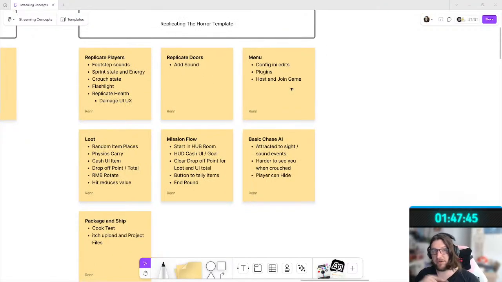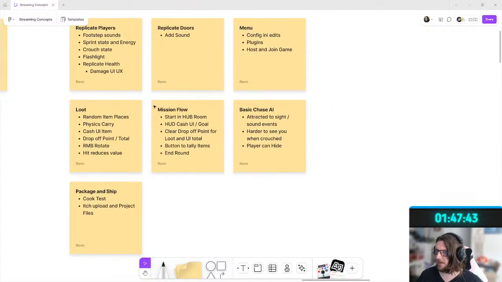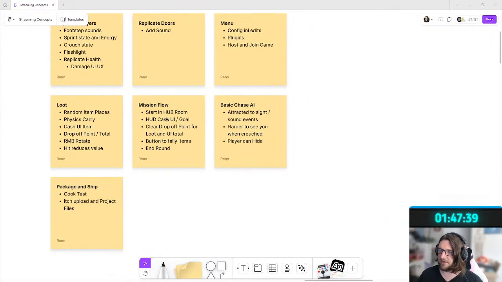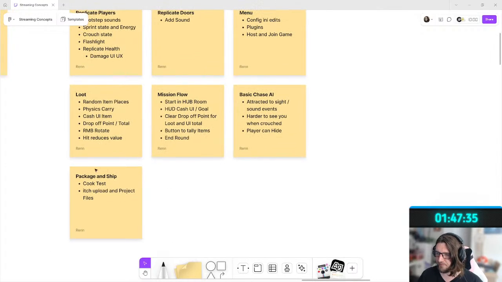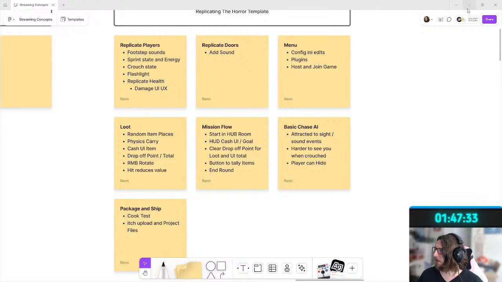Get the host and join screen from the FPS game that we made last week. We'll add some loot so that you can carry that and it has cash for it. We'll have a mission that requires you to collect an amount of cash, and we'll have an enemy that chases and kills you. And then we'll cook and package it up.